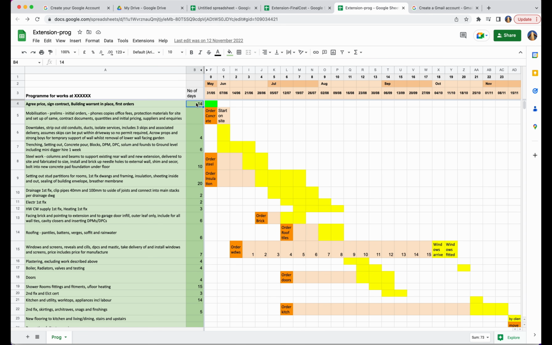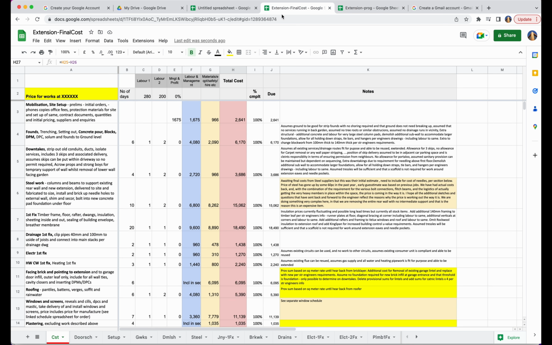I'll link my time estimates back to this spreadsheet so that if I update the program, my labour prices will update automatically.